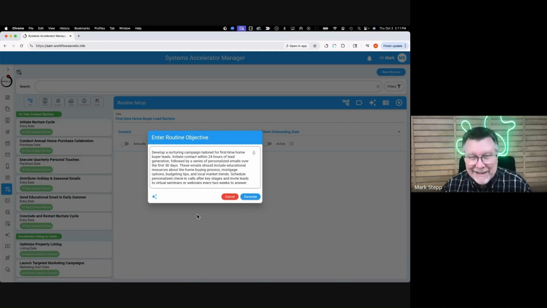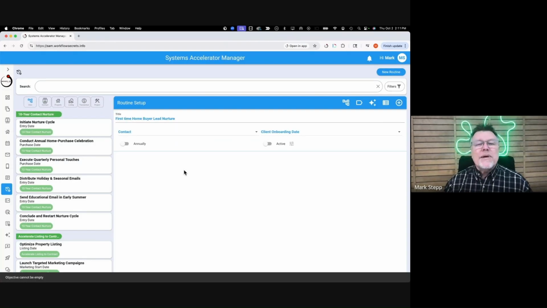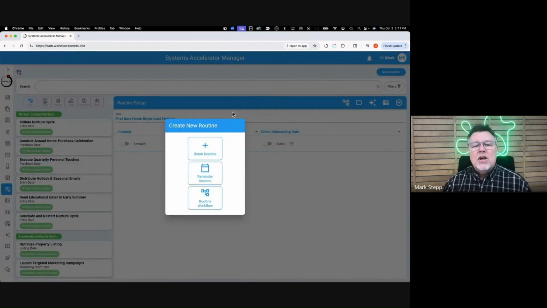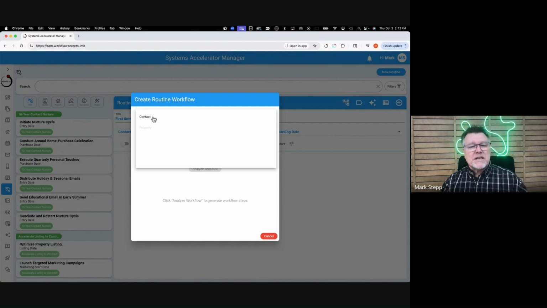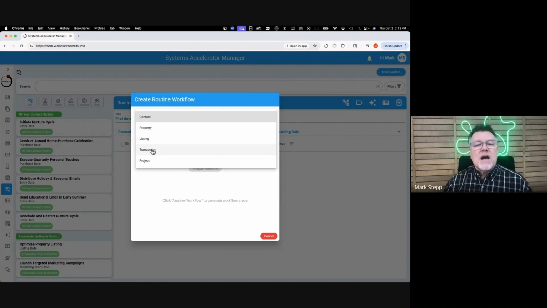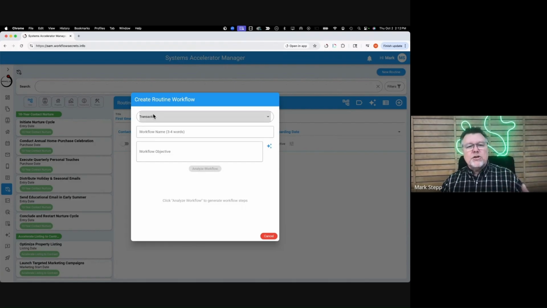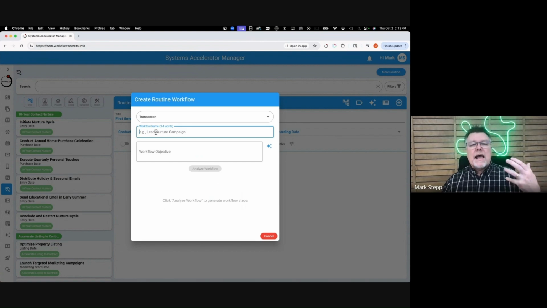And then I said, I'm not sure how I can make it any easier for you. Well, I did. So instead of doing it routine by routine, now whenever you go up here to new routine, you can come down here to routine workflow. In the routine workflow, you can choose what section you want to do this in: contacts, properties, listings, transactions, projects. Based off of what you choose there, you give it a name for the workflow you want to create.